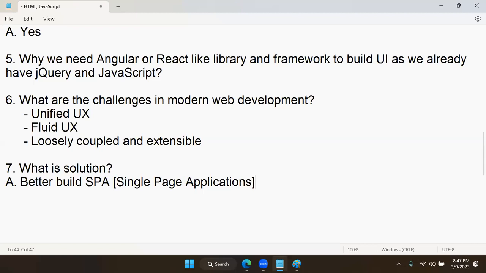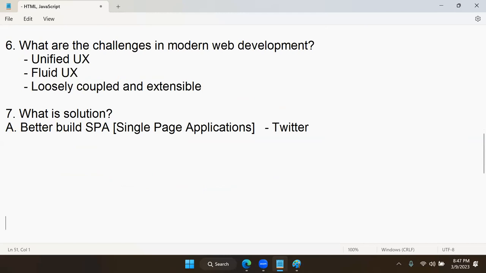Are these single page applications new? They are not new. They have been there for several years. Now they are trending. The first single page application is Twitter. The world's first single page application is Twitter. Twitter was there before React and Angular.